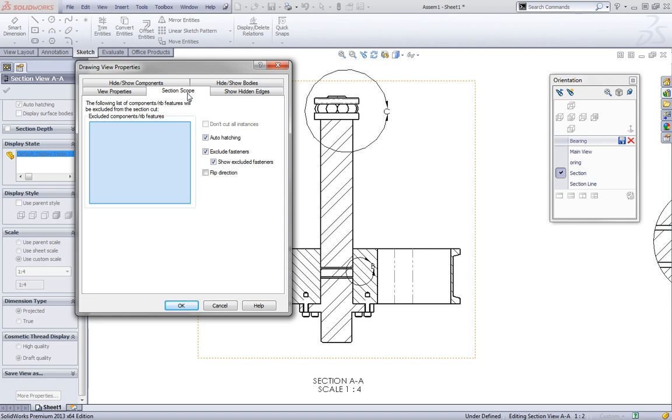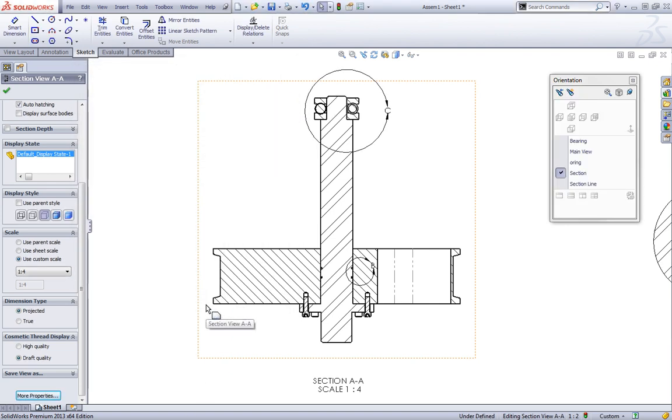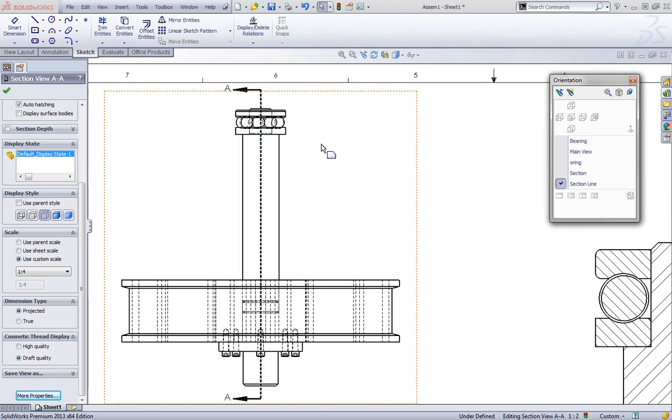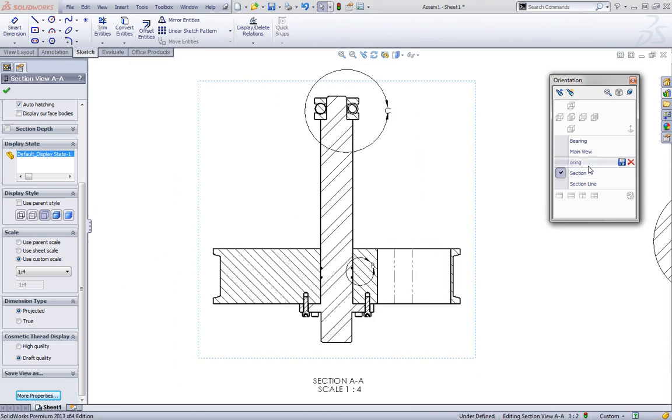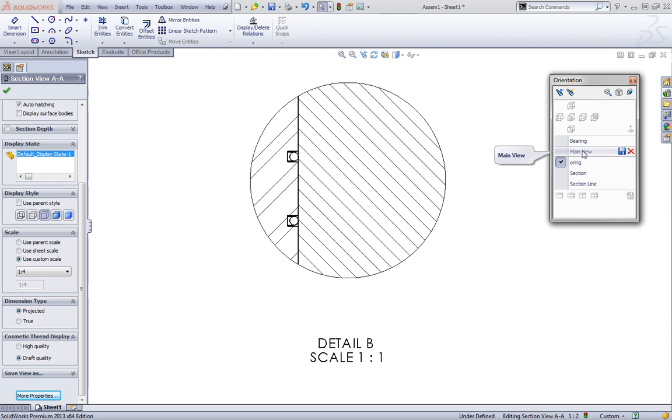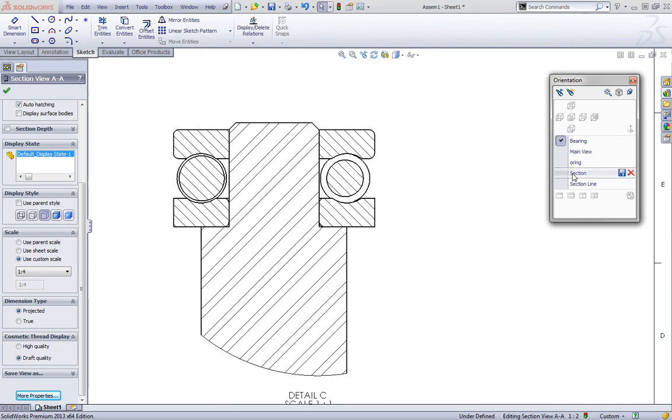This is what we found. Exclude fasteners was checked on. So what does that mean? Well, that means really not just fasteners, anything that comes from the toolbox. So if we uncheck this box, you're going to see immediate results. As soon as I say okay, everything that I asked to be cut is cut. If I come back down here, now you'll see that my O-rings are, indeed, cut, as well as my bearing.